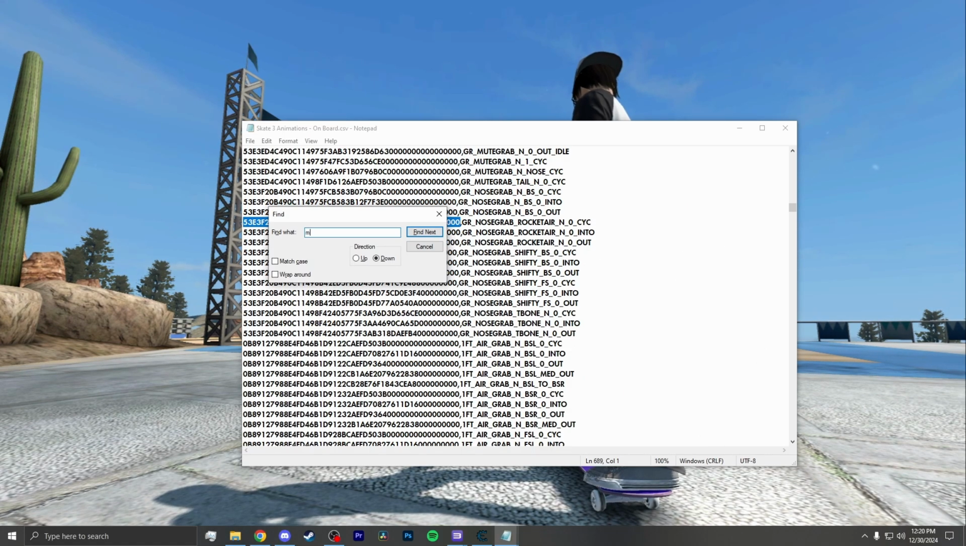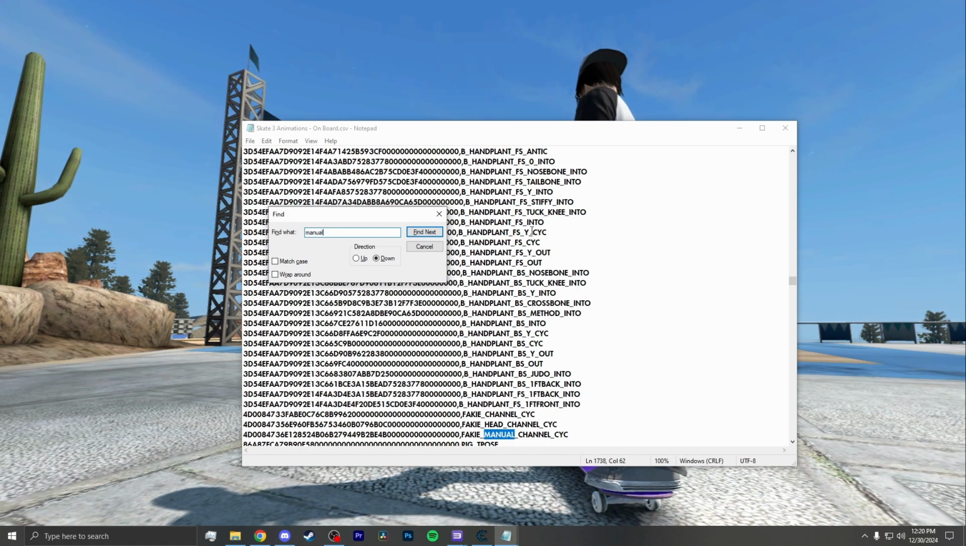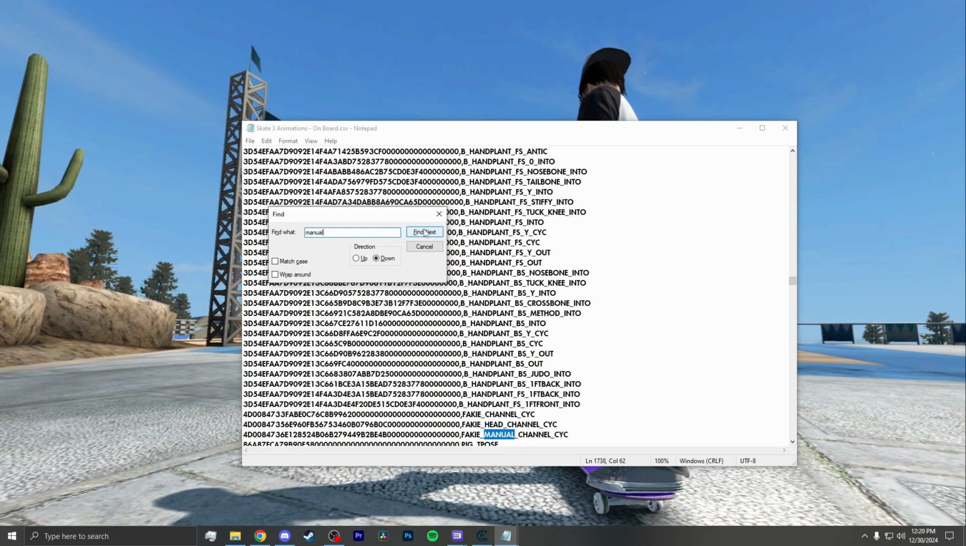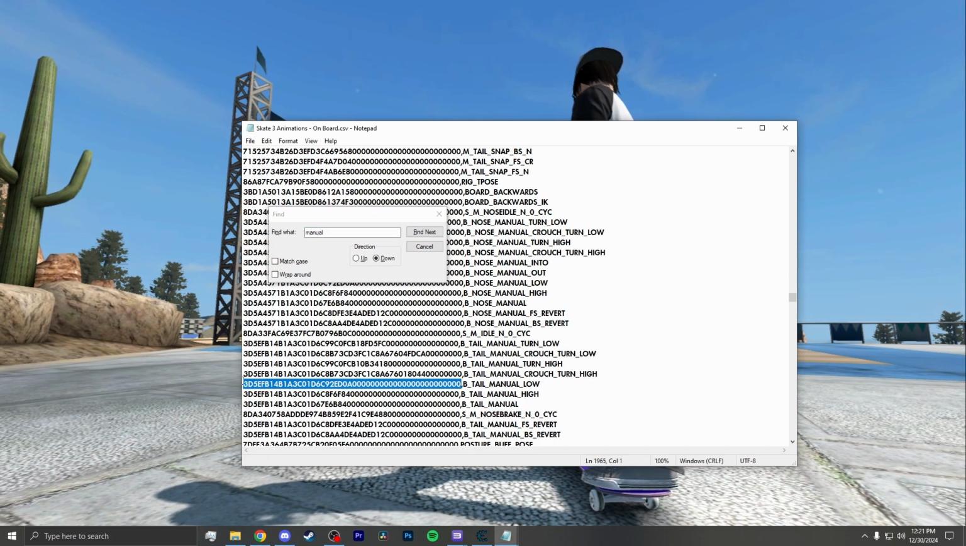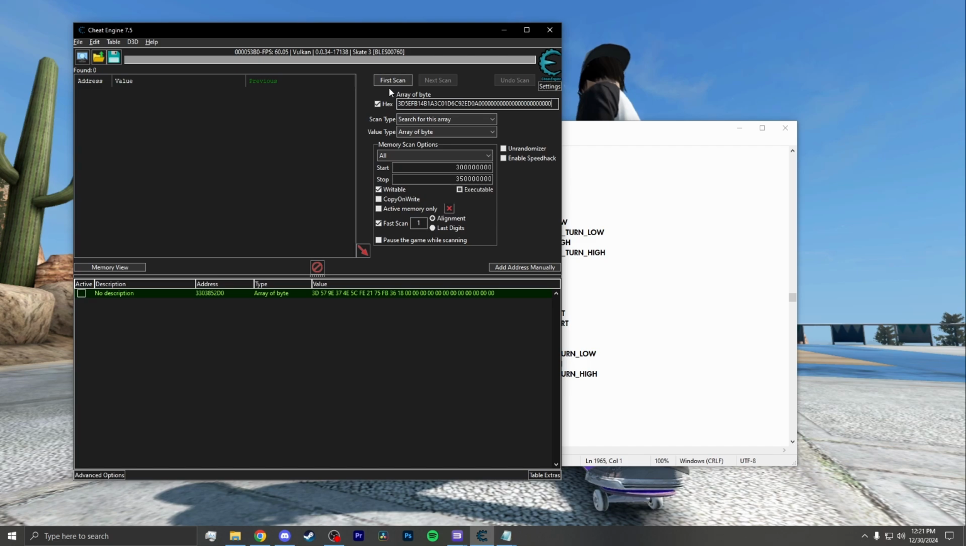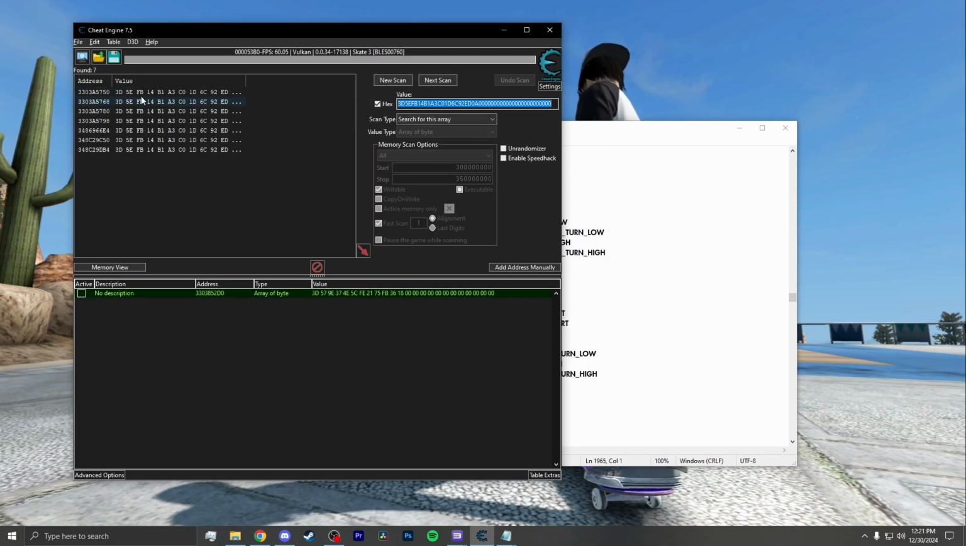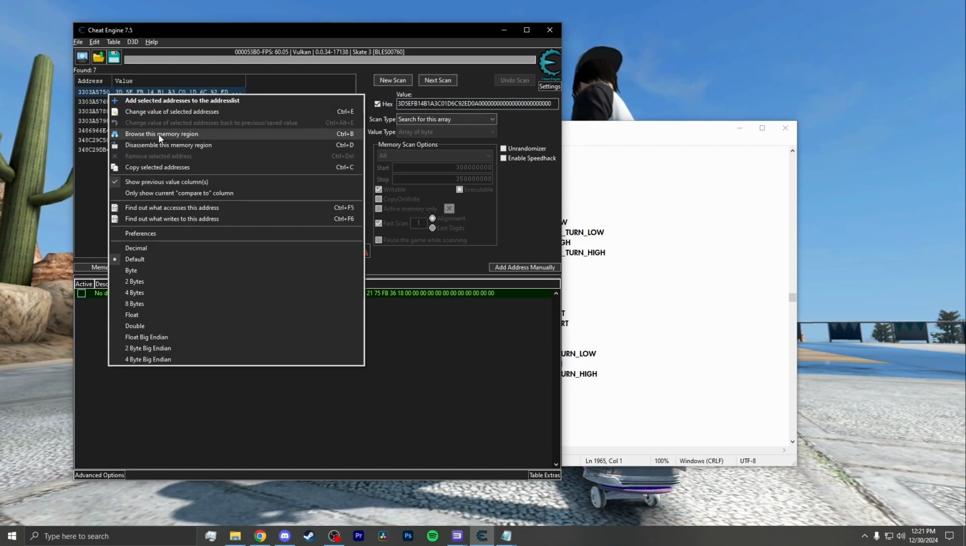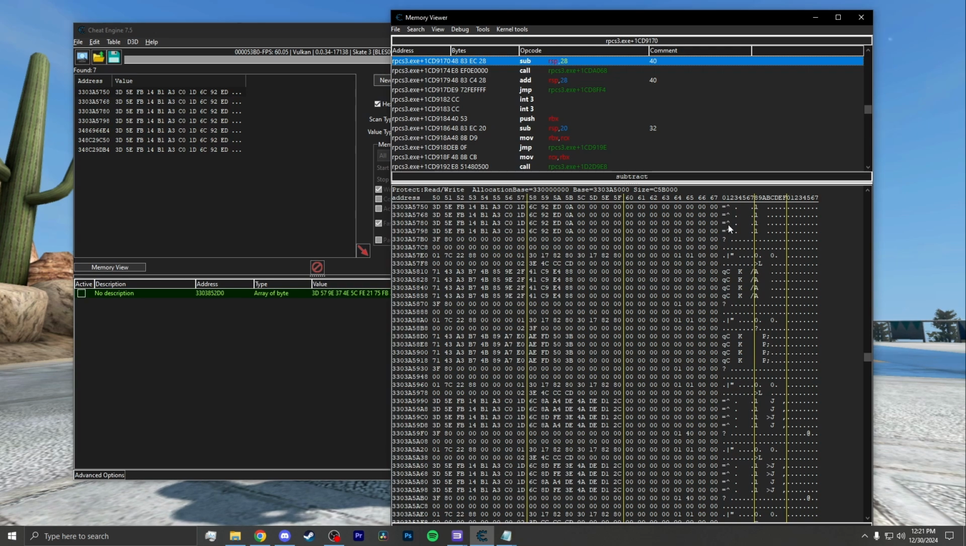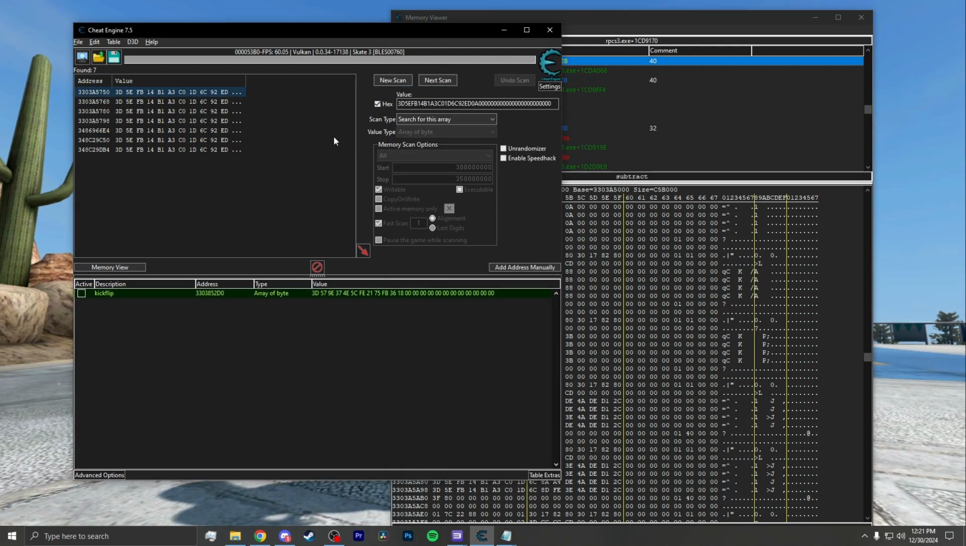All right, let's do another one where we can control the start and end of the animation, like a manual. Okay, I found it. Copy the array of bytes, paste in Cheat Engine, new scan, first scan, get results. Right-click address, browse memory, and look at that. The 4 lines all add up. This is what I'm looking for. Click on the address, hit the arrow button. Now it's in my cheat table.